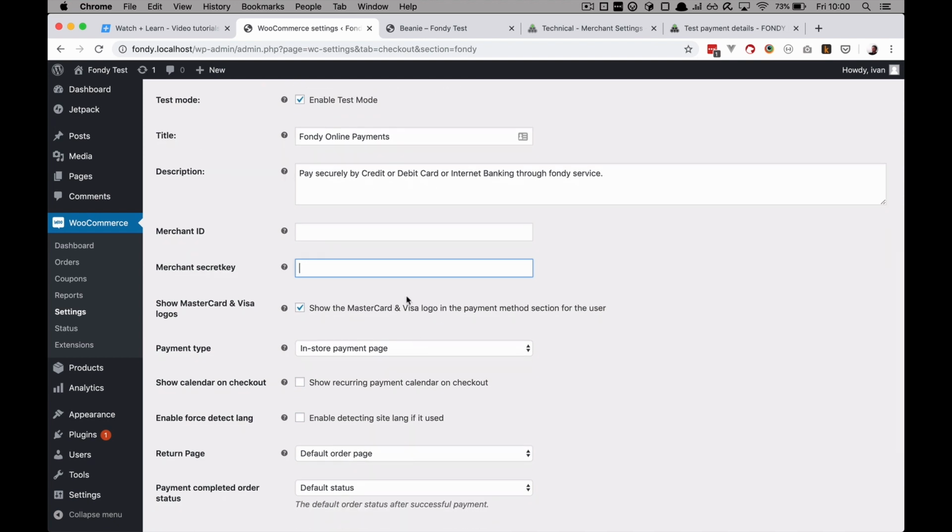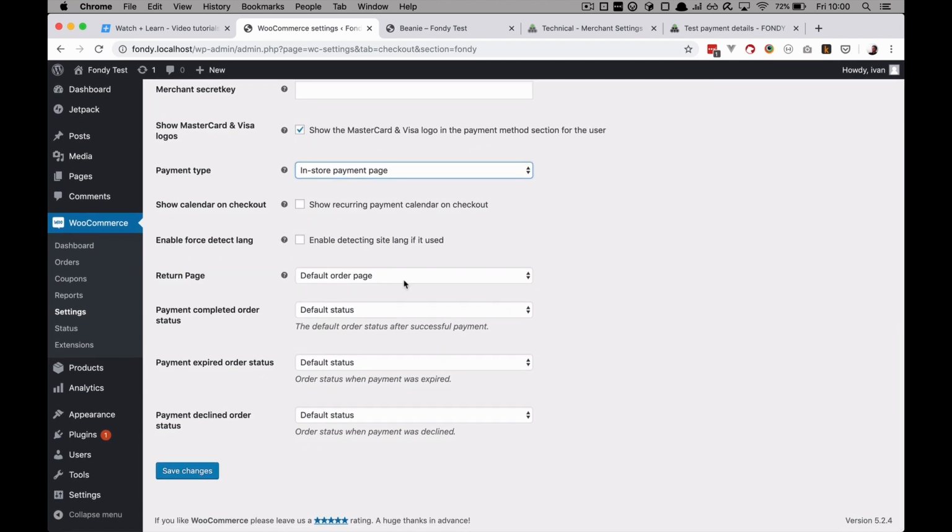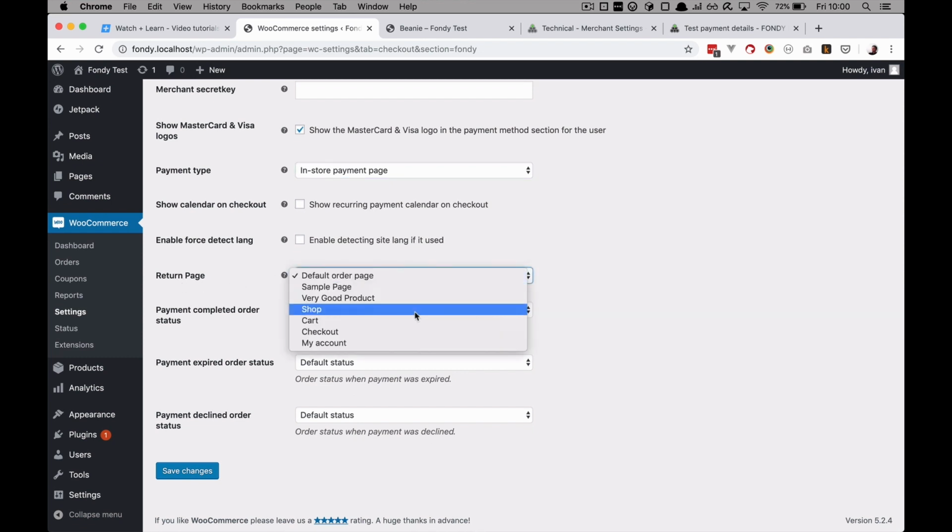You can have a description right here. You can have payment type to be in-store payment page, and built-in form and redirection. This is going to redirect your site to the Fondy's payment page, and this is good if you don't have HTTPS on your site, but if you are running a web shop, you really should have HTTPS installed. So I'm going to leave this to be in-store payment page for now.